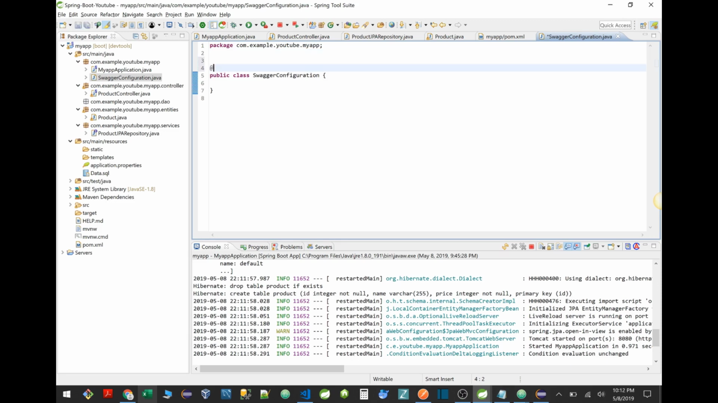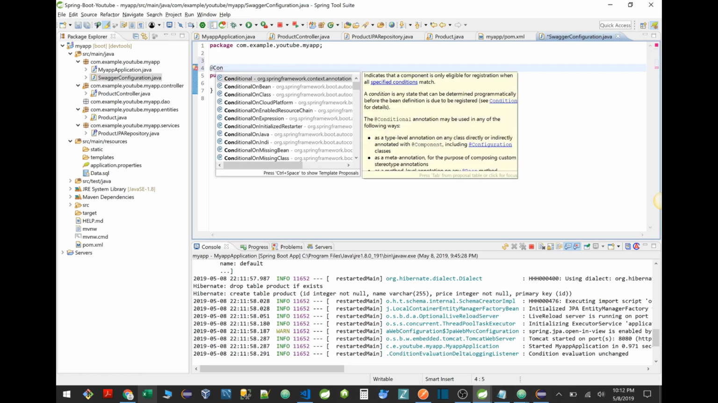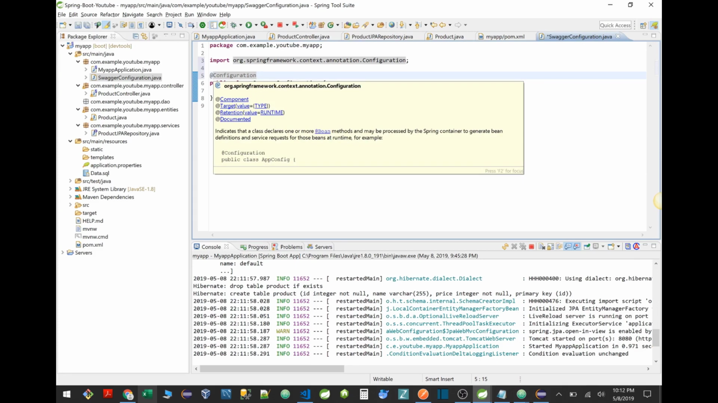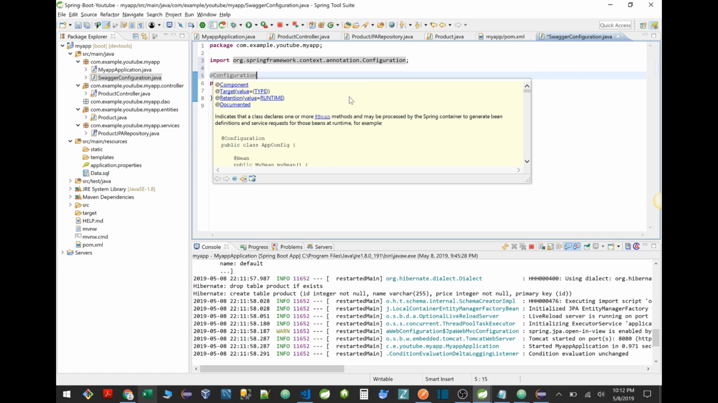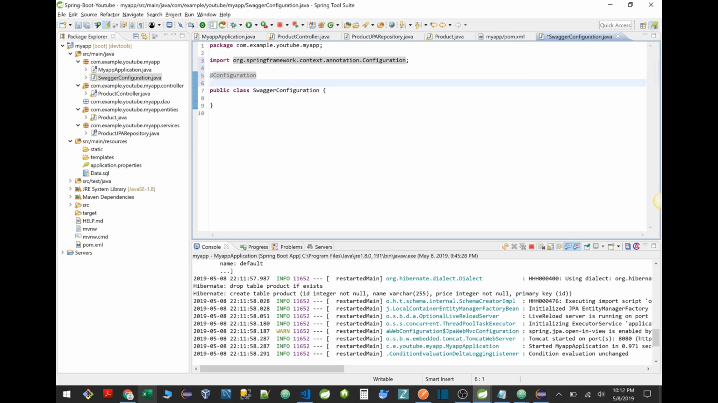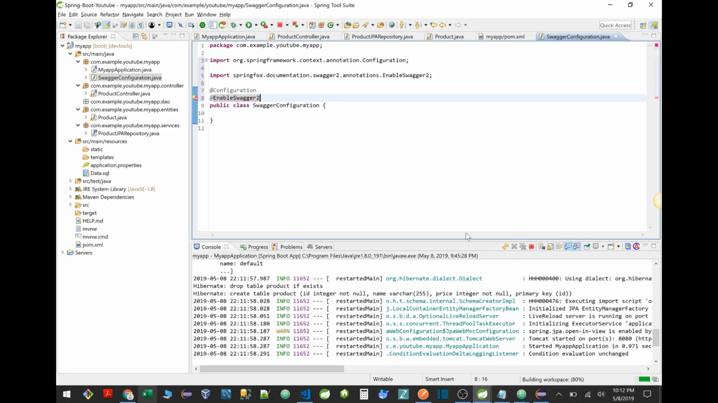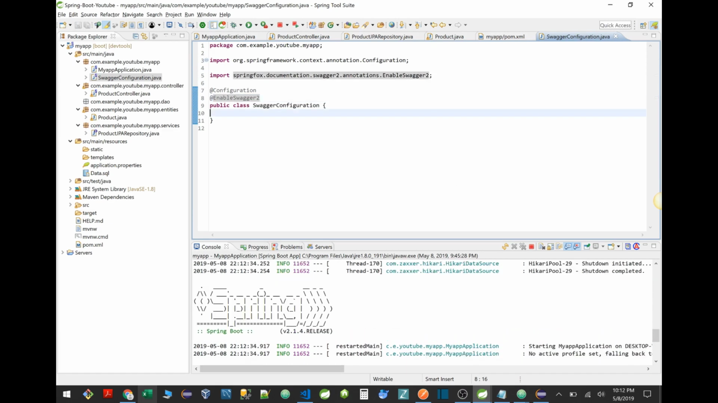One is we're going to tell Spring this is a configuration, and the reason we're saying that indicates the class declares one or more bean methods that may be processed by the Spring container to generate the bean, and so it becomes available during the runtime. The next thing you want to enable here is Swagger 2, and it immediately becomes available because I just added a dependency to Spring Boot.